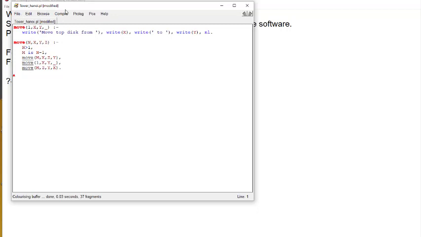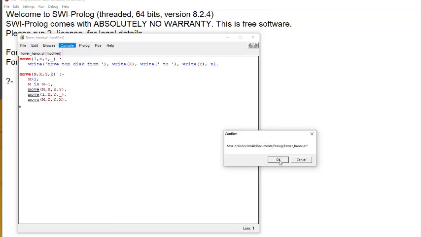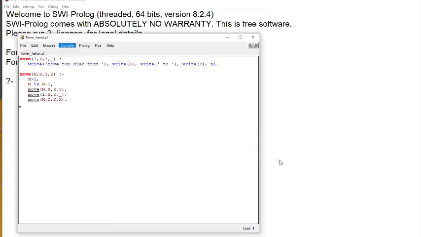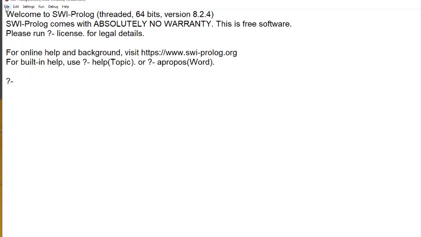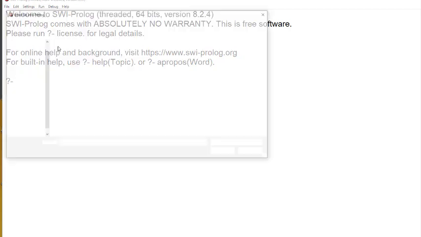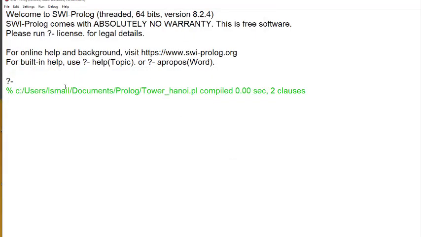After doing this, we will compile it with make. It will ask us to save it, and we will save it. Now compiling is done. Now I'll come here into file, consult. This is the file which we have to run, tower_Hanoi, which we have saved. I'll click it and open. Now you can see it is compiled. There are two clauses.